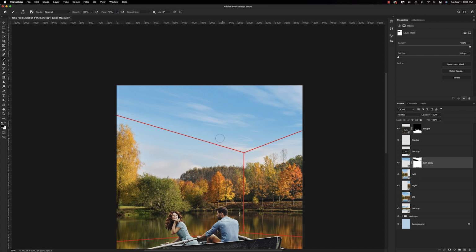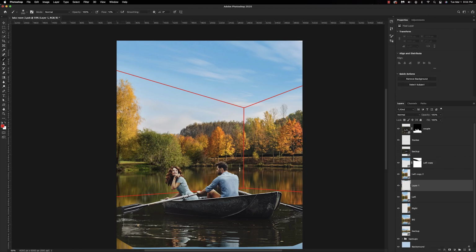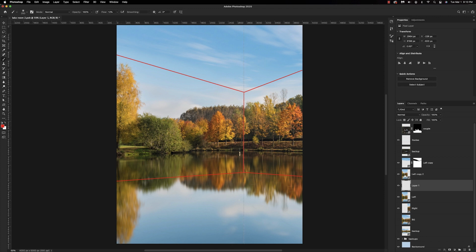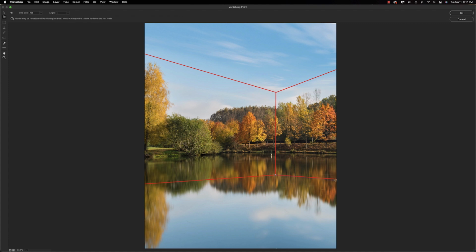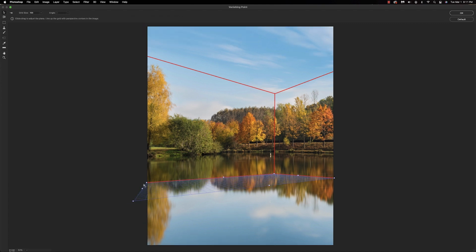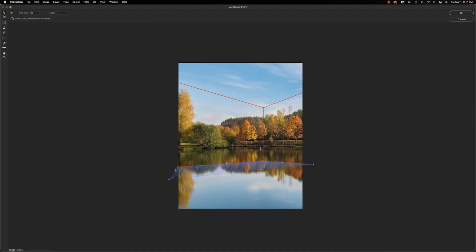Alright, and then we're going to move on to what I think is going to be the most annoying part of this whole composition, and that's the floor. So first let's get rid of our couple here, and I'm going to load a selection of just the left side and just make a copy of that selection. Something like that. And on a new layer, we're going to go to filter and go to vanishing point. And in vanishing point here, we're just going to make a little grid, and this is going to help us get that image in perspective.